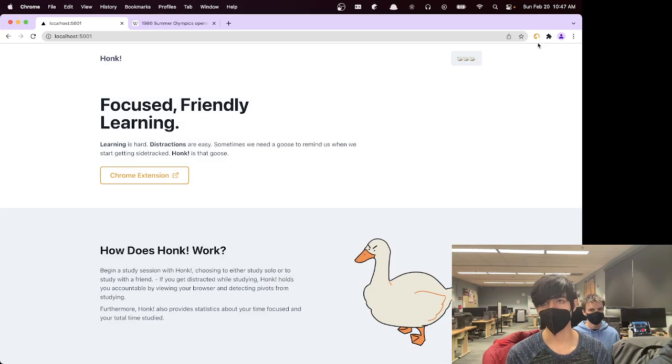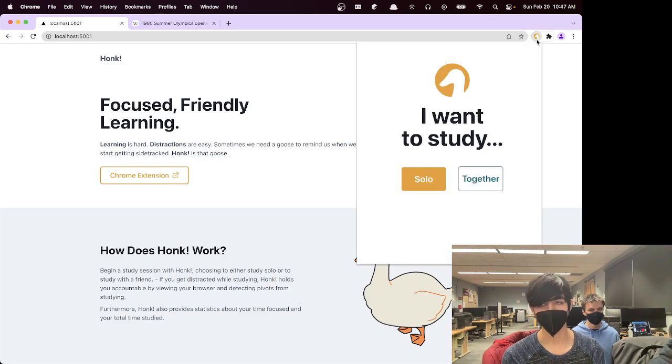Now, if we click the extension in the top right, you can see that we can start sessions. And note that at this point, we're already logged in. You log in with your phone number, which we use for Twilio integration. We're just having trouble clearing cookies at the last second, so we're not showing the login. Happens to the best of us.